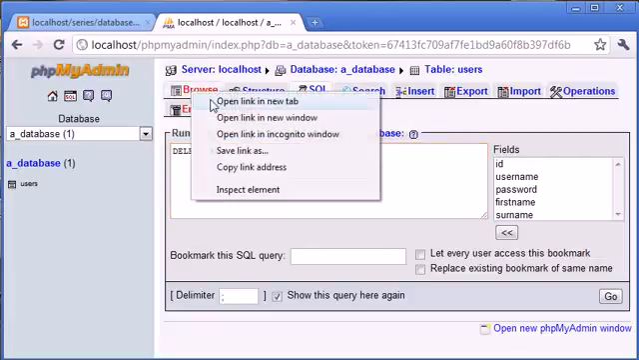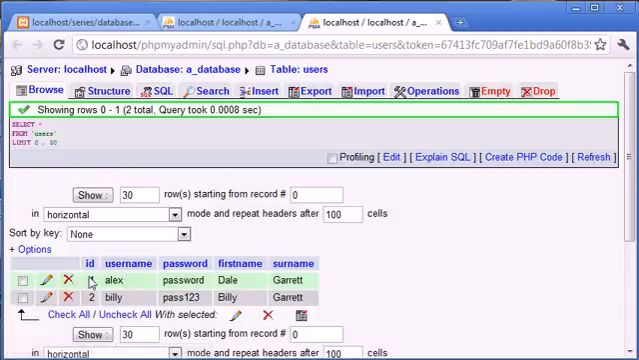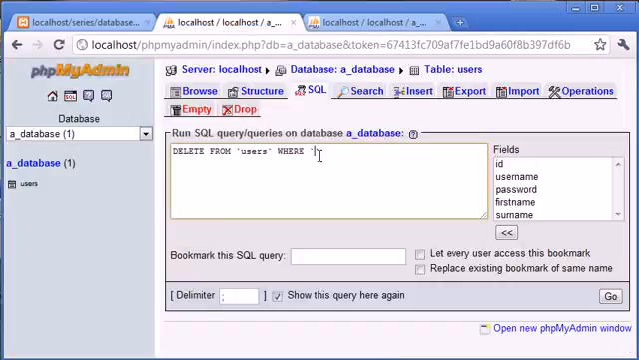So where ID equals a certain amount, you could say where username equals Alex or where password equals something, but obviously at the moment we're dealing with a user login type table, so we're going to delete where user ID equals 1. So it's just where ID equals 1. So this is going to delete from users where ID equals 1.